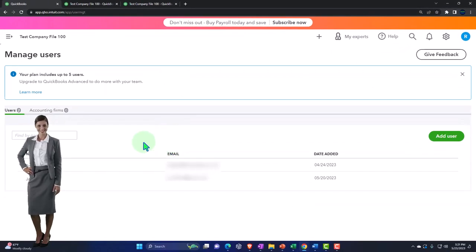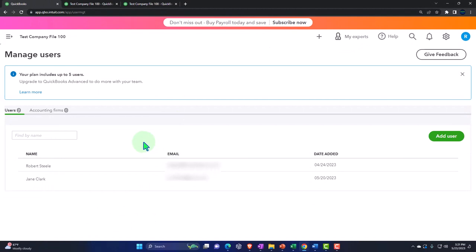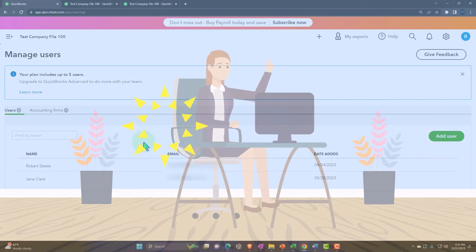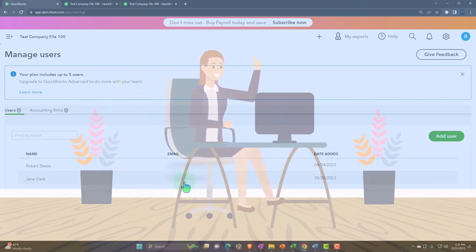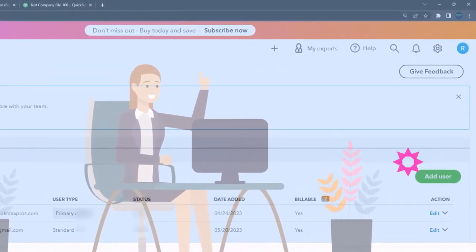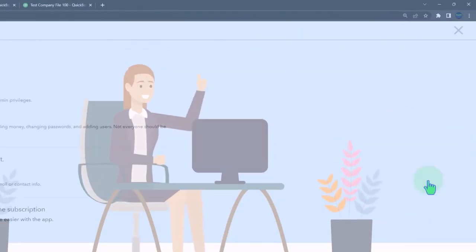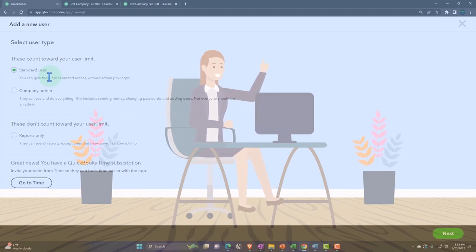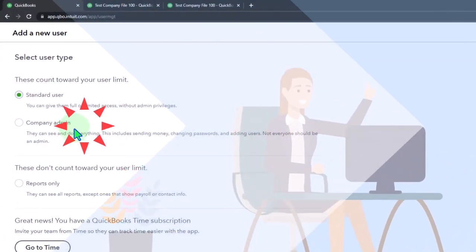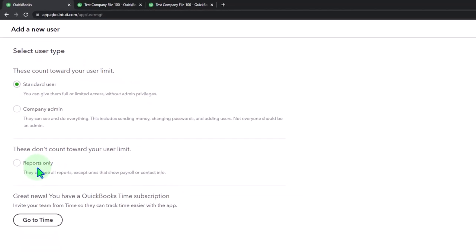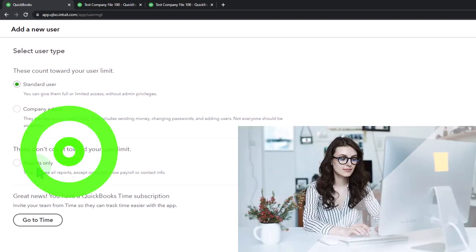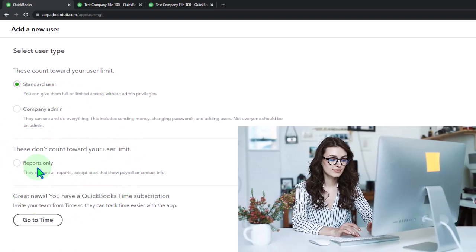So now we've got our users. We of course have the admin of the account, and then we have our other users that we can add. They have to be somewhere in here as a user. If you wanted to add a user, you can say add user, and then you have your options of standard user, company admin, reports only. I don't believe that if you put them in here as reports only, so they can just view the reports, they will have the capacity to use the forward email function.